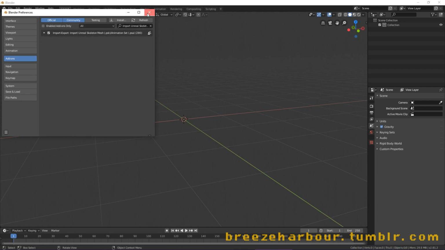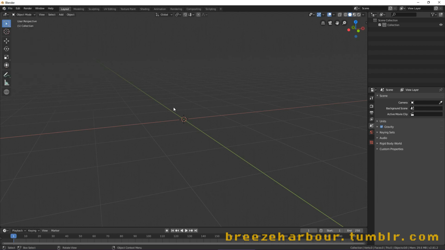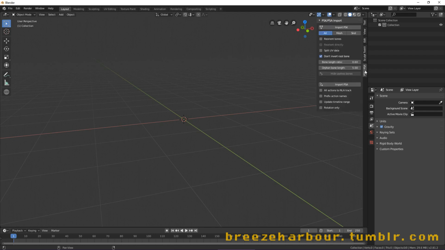And now you should have the option to import PSK objects and PSA animations from the main import menu, or if you press N, it added this tab here on the right to import PSK and PSA. I'm going to be using this one because it's visible all the time. Okay, so that sets it up and we're ready to start ripping.